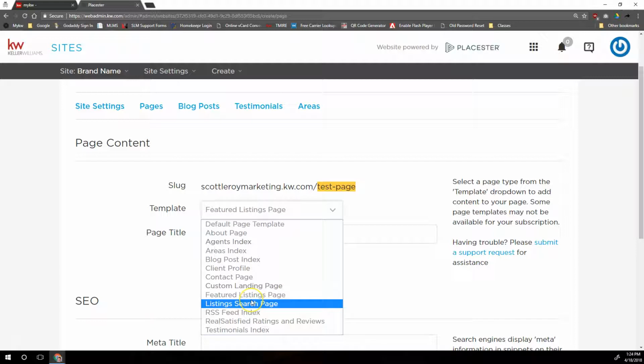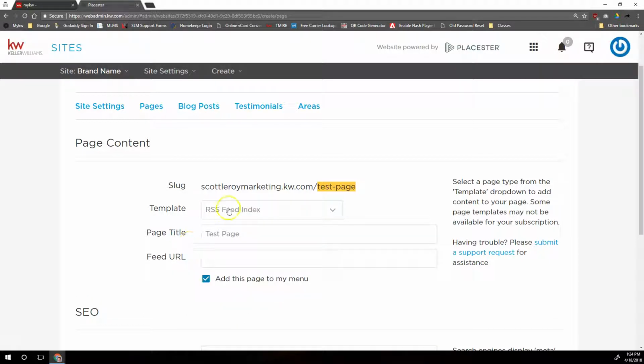Under that, we've got the listing search page, which is again already created on the site. Don't need to create another one. Under that, we've got an RSS feed index. RSS stands for, actually, I don't remember what it stands for, but what this is for is for getting, say you've got a blog on a different website, say a blogger.com site or a WordPress site or an Active Rain blog, and you want to show those blog posts on your KW website powered by Placester automatically, so you don't have to copy and paste them into the blog post section of this site. This is how you would do that.